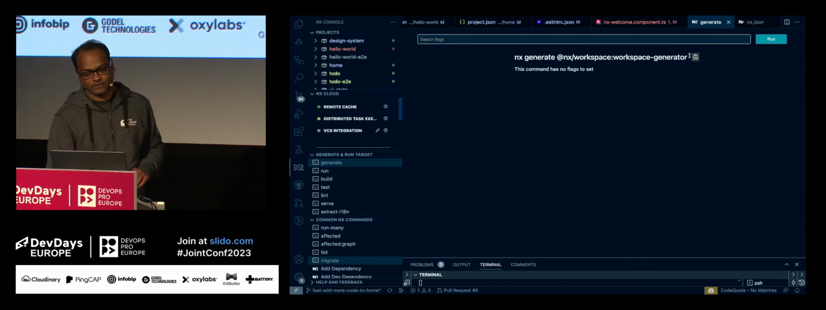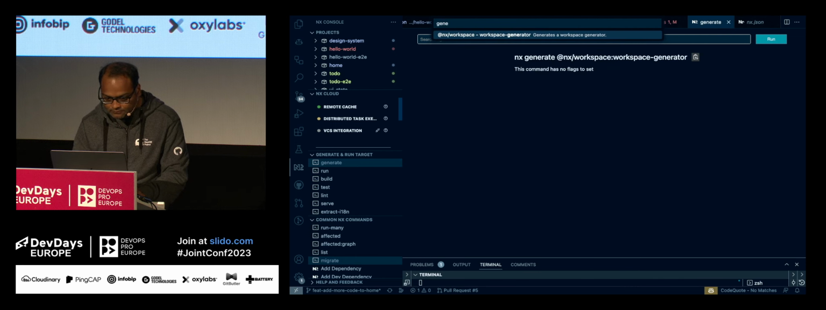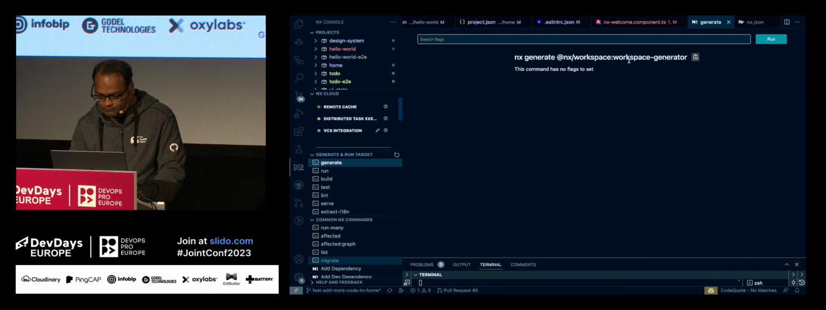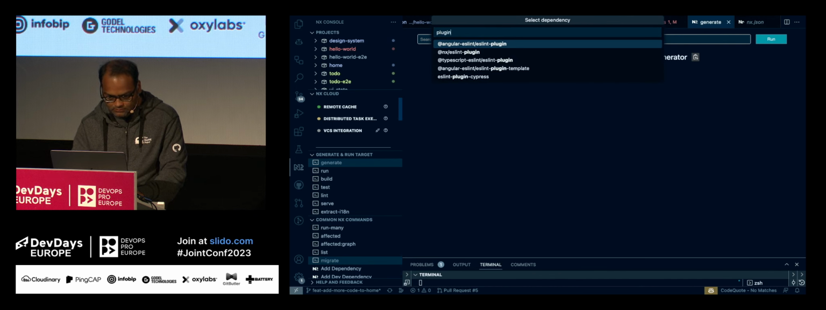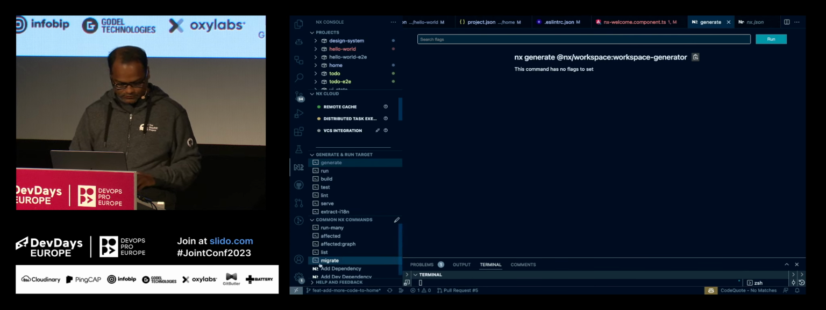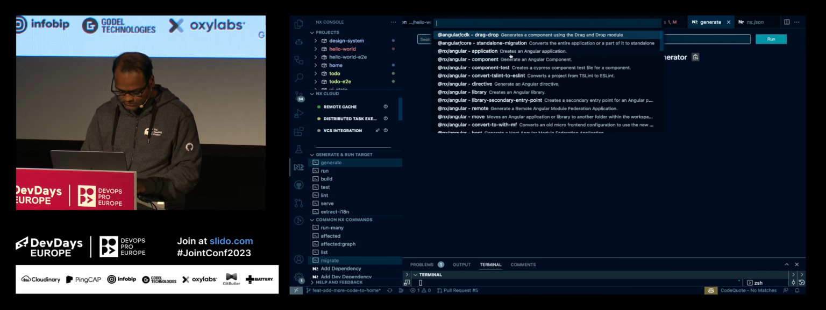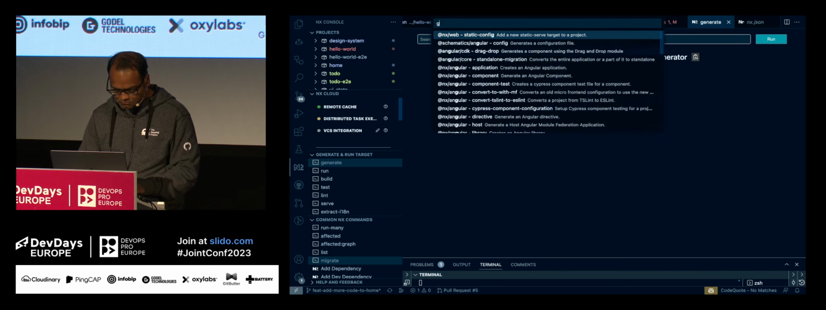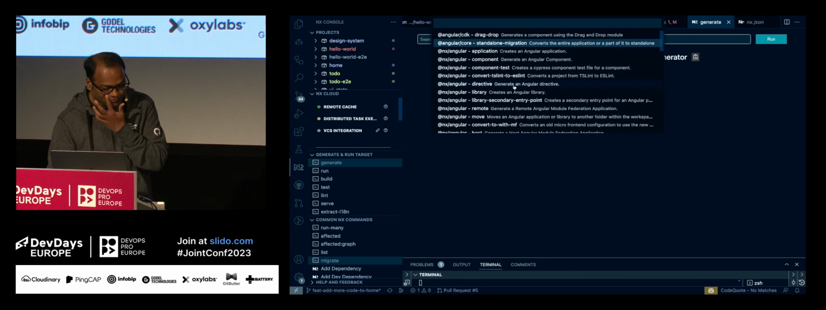workspace generator, and okay. Why does this command have no flags? Okay, so you can write. I'm not sure why this is not working, because it has something wrong. Generators. Oh, this is strange. So probably I moved on to the next version, but yeah.